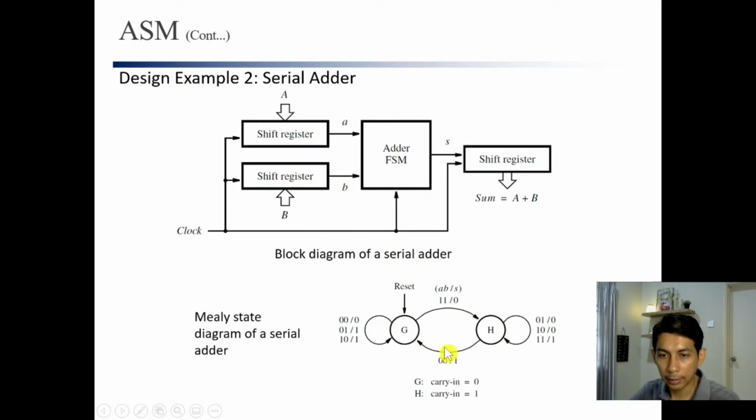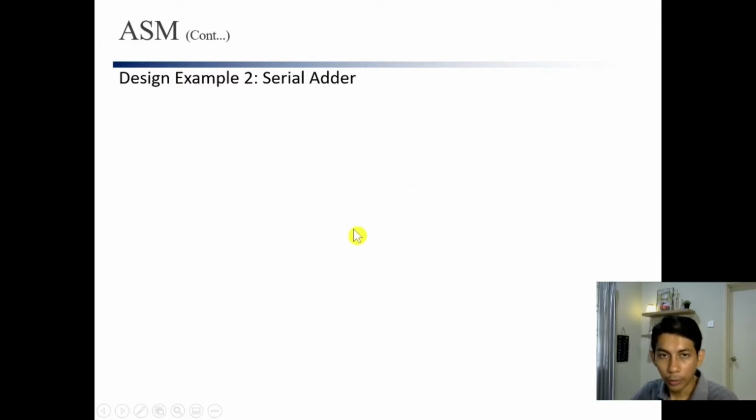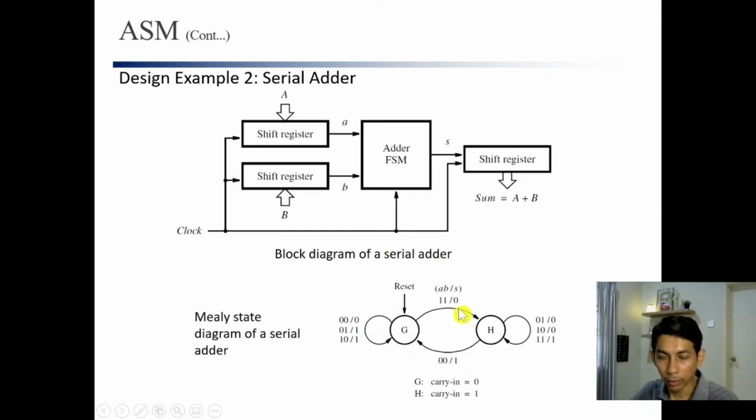And this is the state diagram to represent this adder FSM, and the explanation for this is given in the previous video, so you can always refer to that video for the explanation of how we get this state diagram to represent the operation inside this adder. So today we will write the code for this.